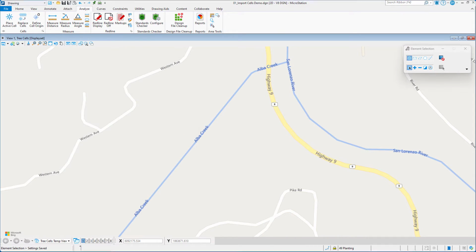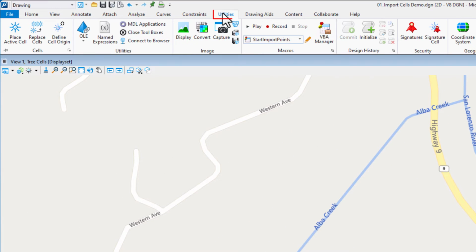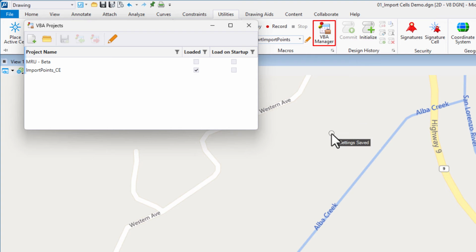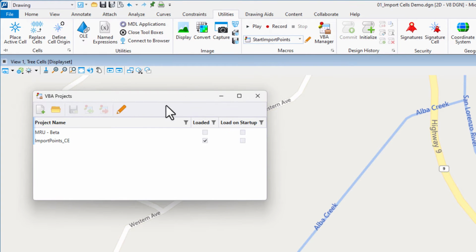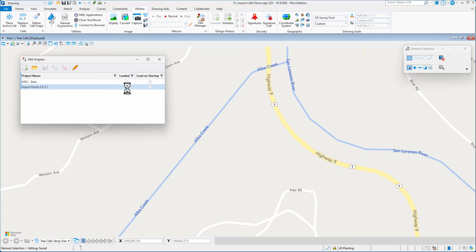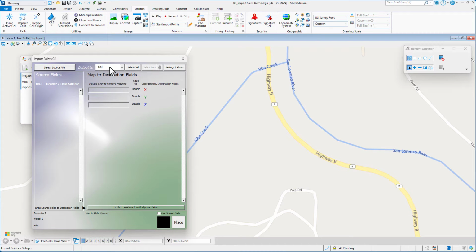So I'm going to move this over. I'm going to go to my Utilities tab. I see my VBA Manager. I'm going to click on this. This opens up the VBA Projects dialog. Unload, and then I'm going to load it again. Here's my import points VBA.